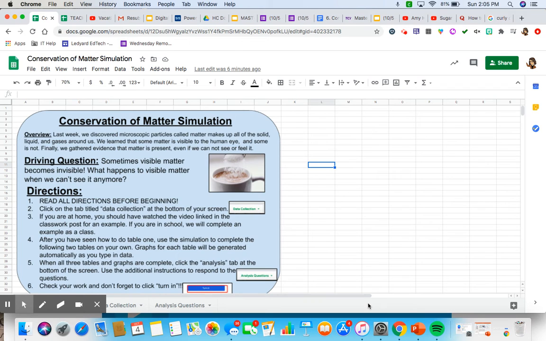Hello, sixth grade scientists. So last week we did a set of stations around our classroom, and we discovered that the whole world around us is made up of these microscopic particles called matter. And these particles can be solids or liquids or gases, and sometimes we can see and observe solids and liquids and gases around us, and other times we can't.